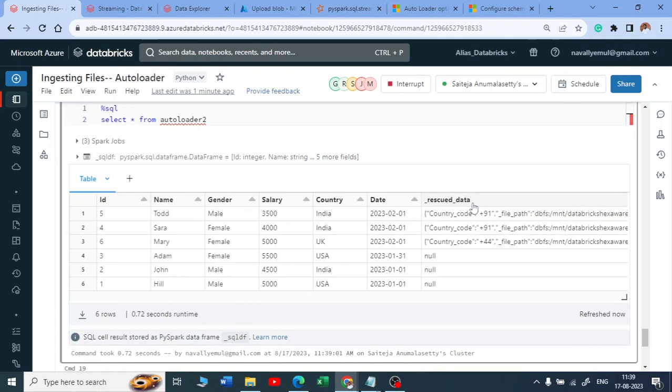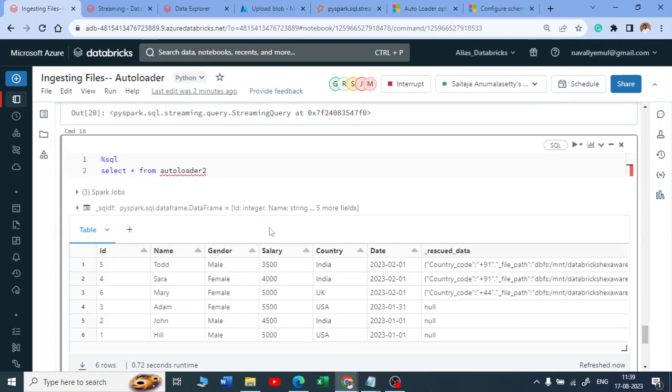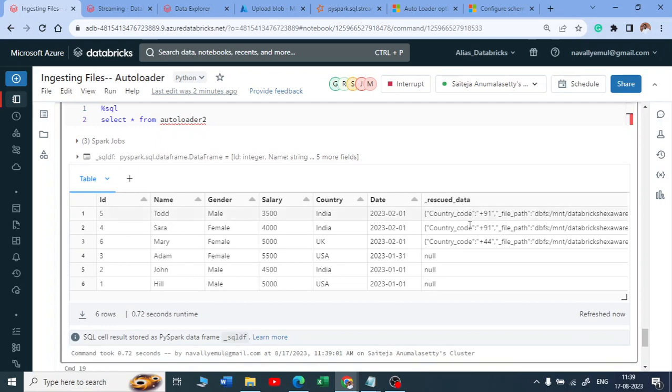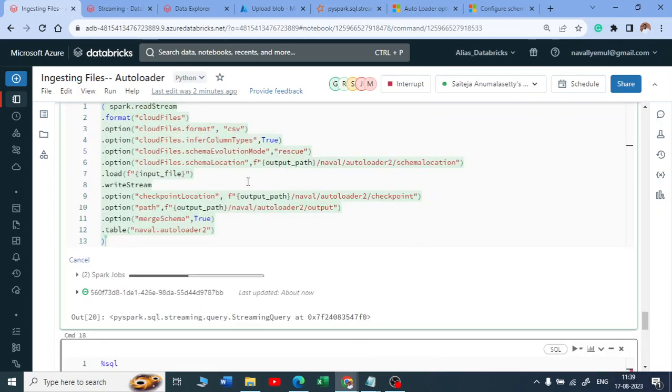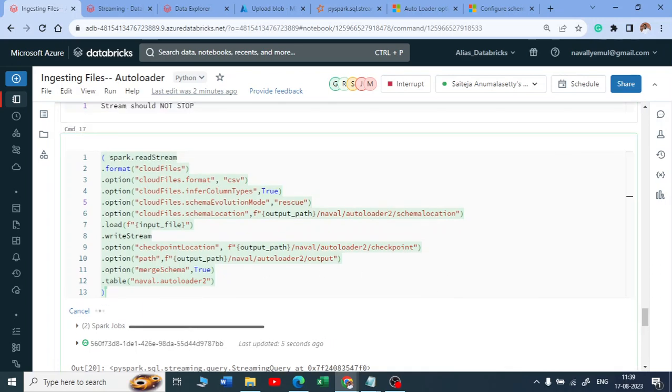This is my bronze table now. By looking at the data, I can make a decision whether I should get a new column. How to get a new column? This is an object type, guys. In the object type, we can use the PySpark withColumn DataFrame function, use the country code and get a new column. But sometimes I feel that no, I don't need a country code, this was a bad record. Okay, cool. I can just drop the rescued data and move to the silver table. This is how you can handle this change in the schema by using Auto Loader.